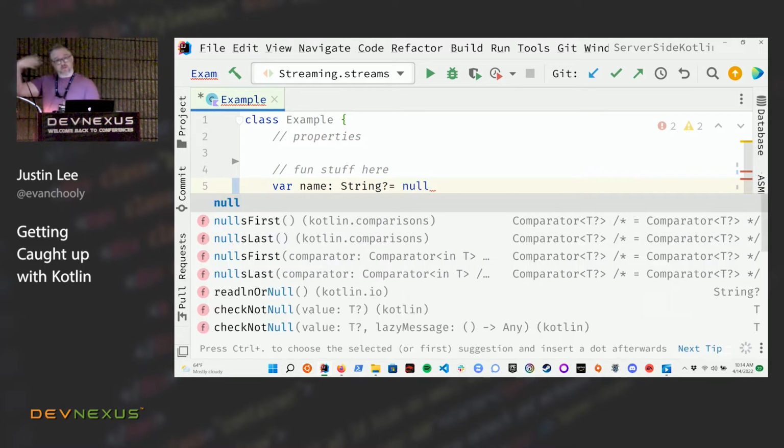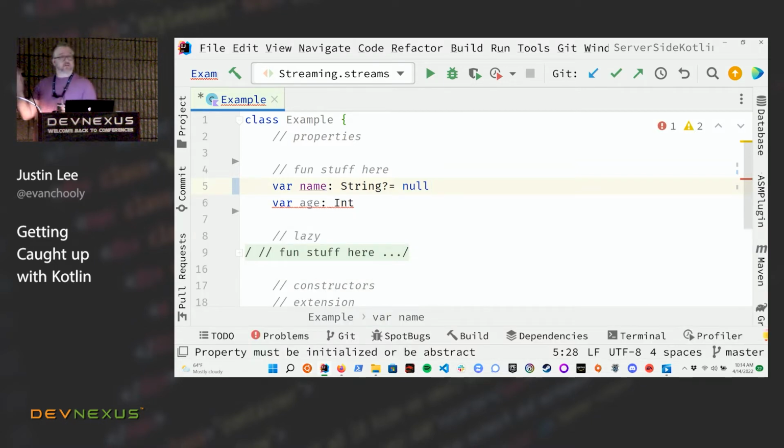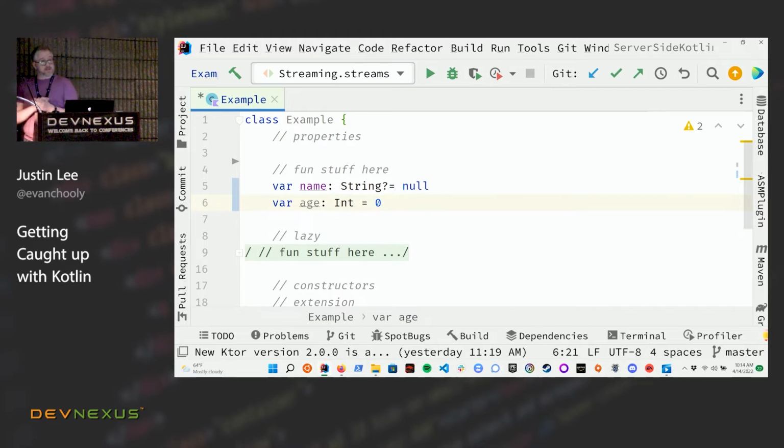So you have to give it some sort of value, especially if it's not nullable. Obviously you have to give it a value, otherwise it'd end up being null. So you have to initialize it. And the same with the Int. We have to give it a value. Now, Int is interesting because it's an object. Everything in Kotlin is an object.